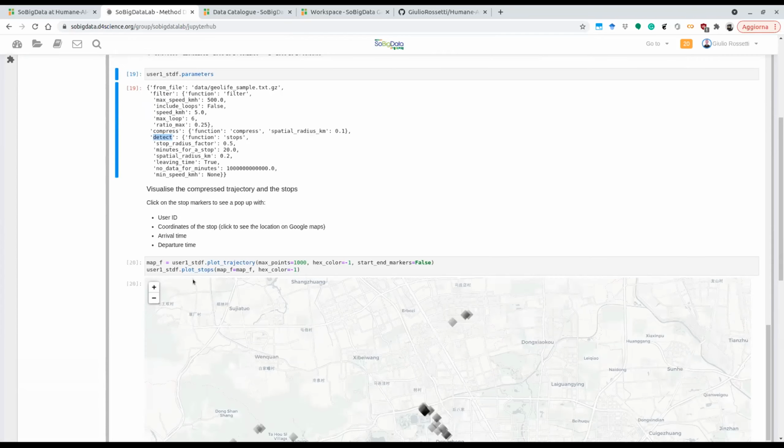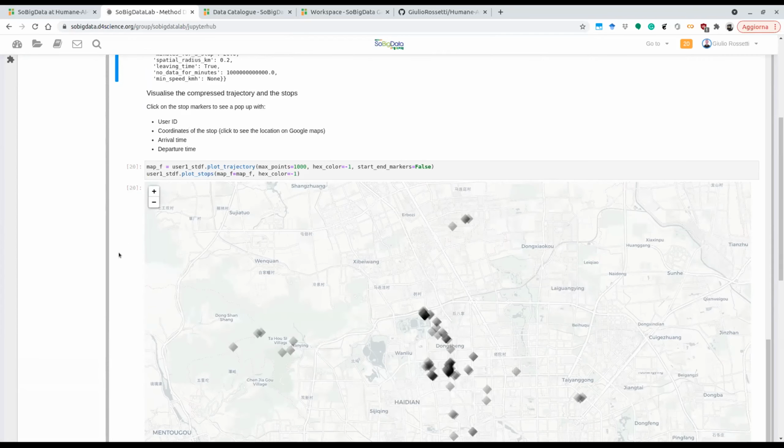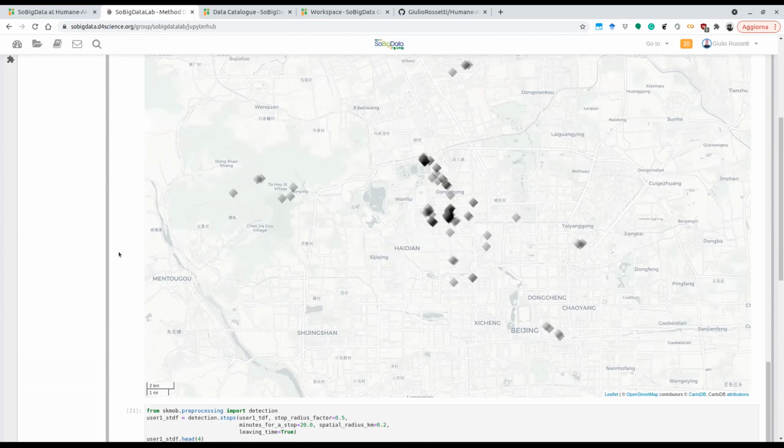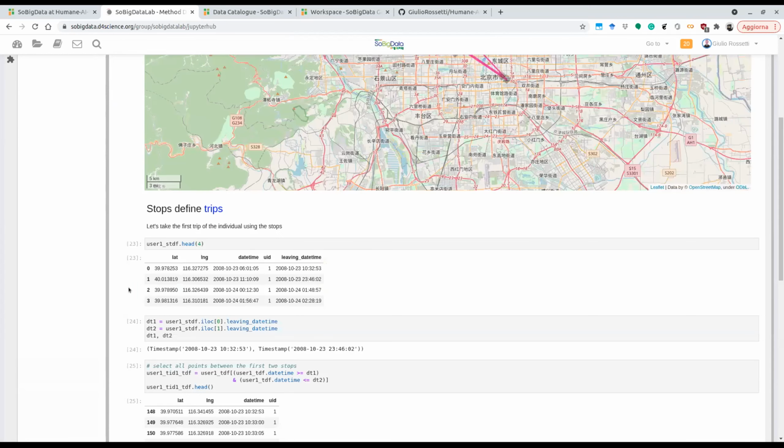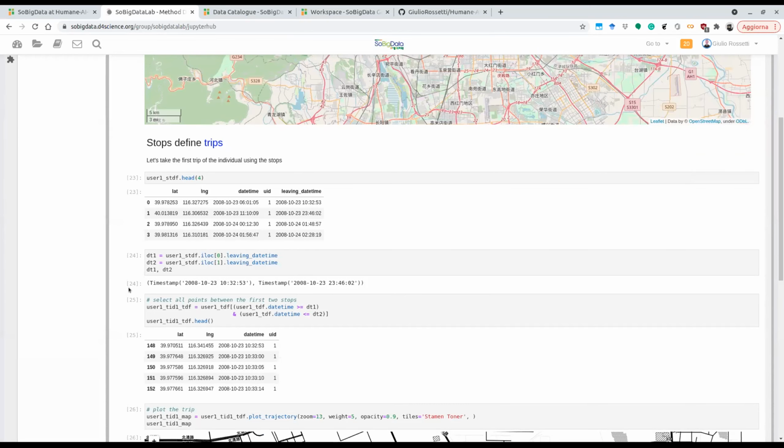Of course, after each transformation, the data can be visualized in their new shape and can be analyzed. And there are plenty of algorithms already integrated within the library, for instance, to study trips, to categorize them, to cluster them, and so on and so forth.